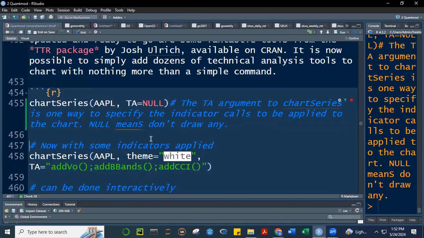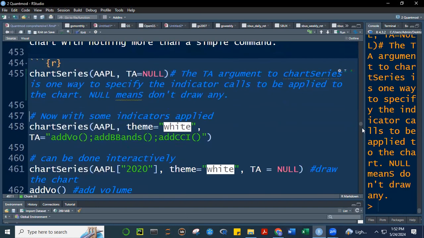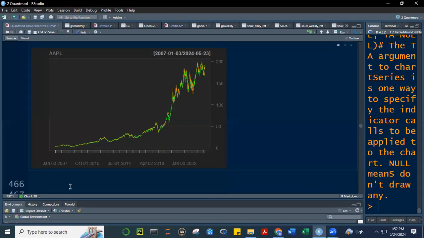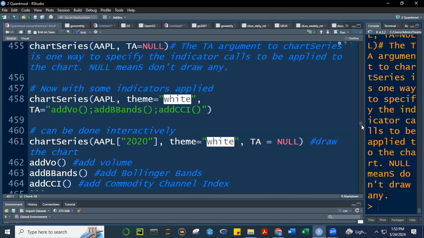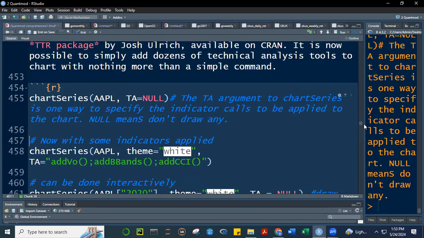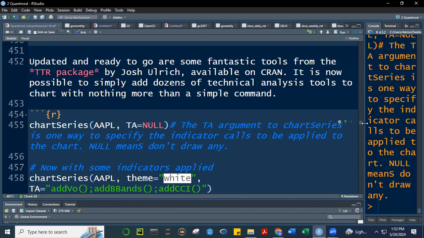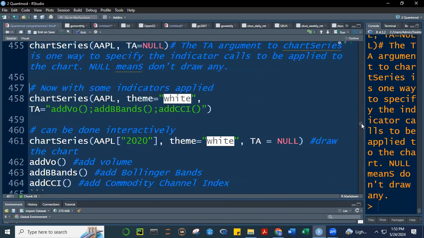TA is equal to null. And what does that give us? Take a look. So it only runs the candlestick plot of Apple. There is no volume here because we said that TA, okay, TA is equal to null. So hindi kahit volume hindi kasama. Yung mga prices lang.